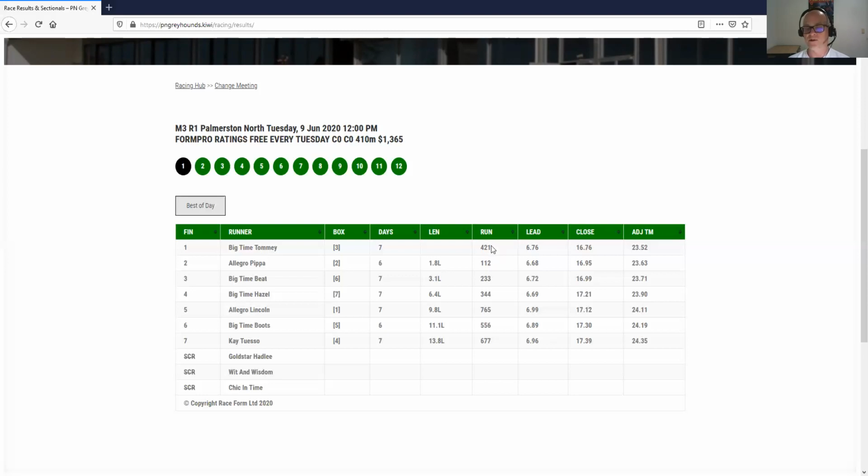So at the sectionals at Palmerston North, they take a mark partway down the back straight. The second position is at the end of the back straight, which is where the sectional marker is. And then the last position is the finish post. In the case of Big Time Tommy, he was fourth out of the boxes. He was second at the end of the back straight, and that's evident from the lead time, and he was first when it mattered.